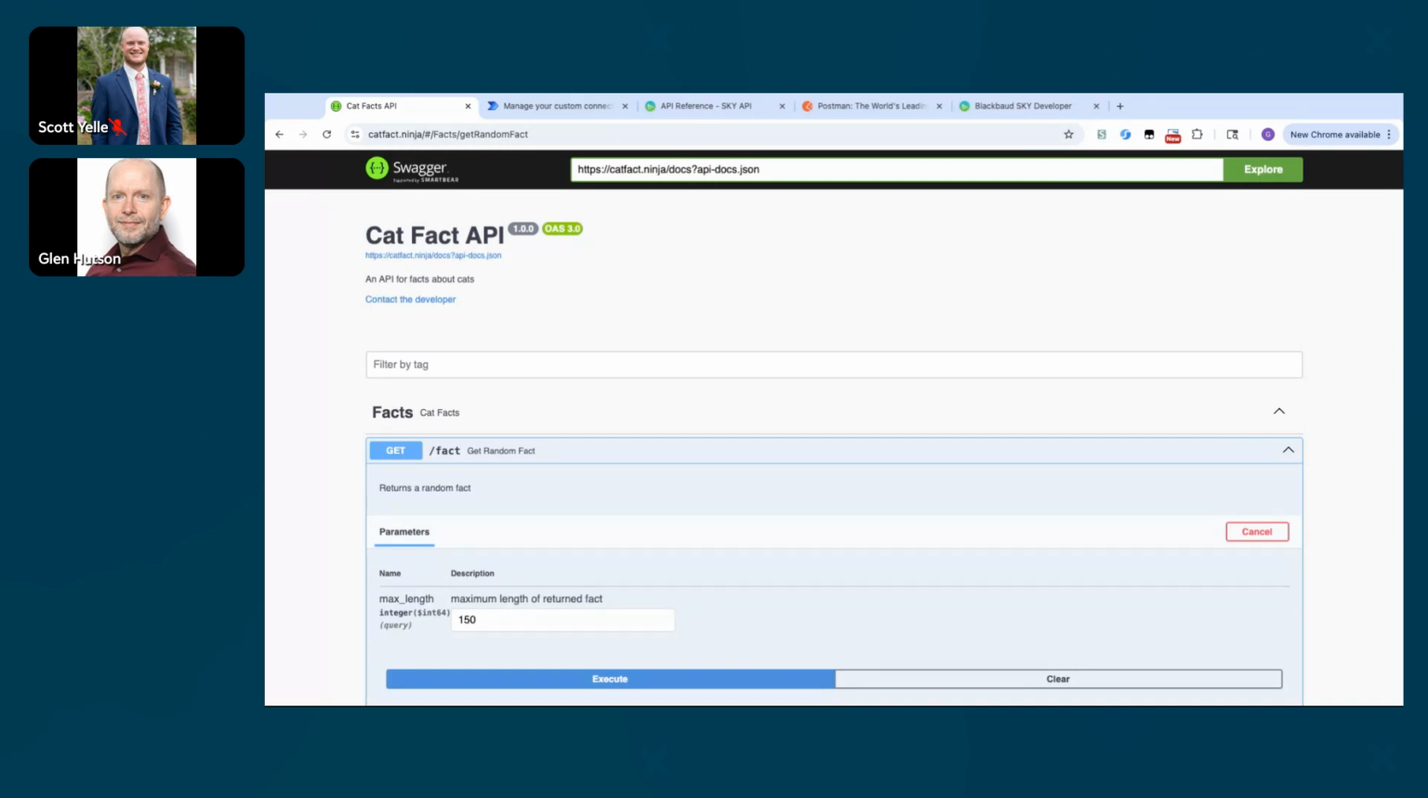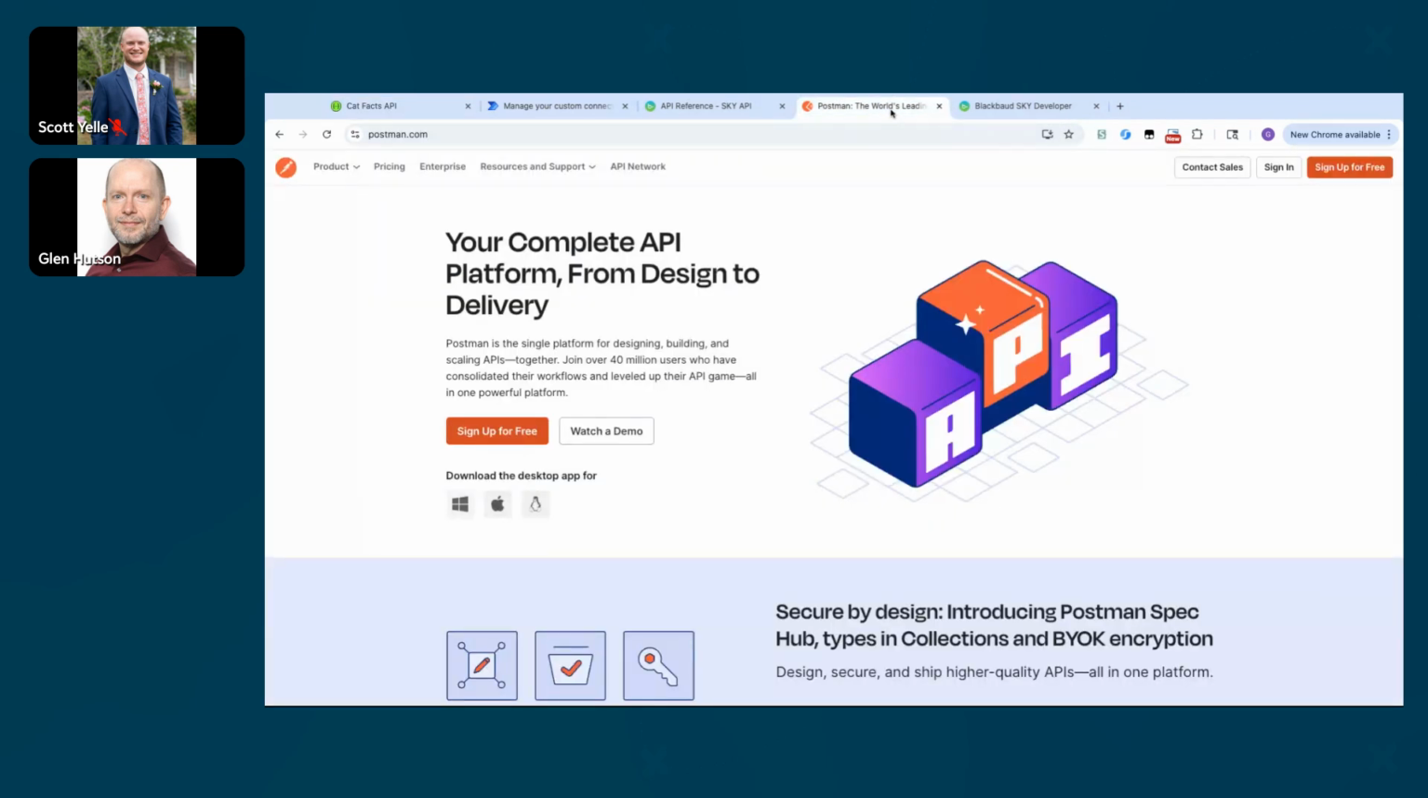Now, sometimes the question comes up: hey, I've got the documentation at least for the types of requests that are in the API, but it doesn't give me examples. It doesn't give examples of what the output is going to be. How can I get examples of the outputs before I actually create the custom connector? Well, that is where a tool called Postman comes into play.